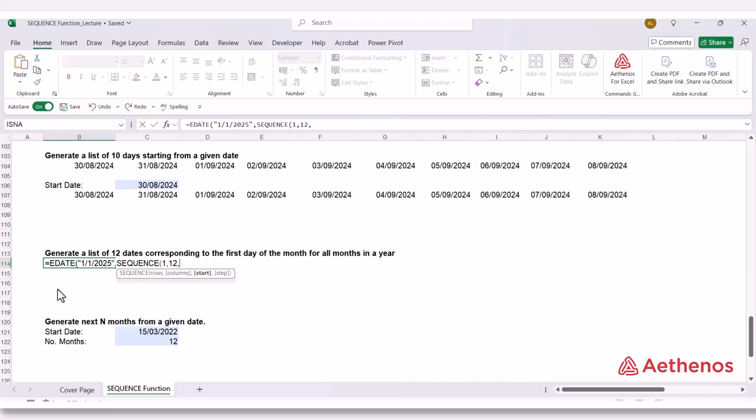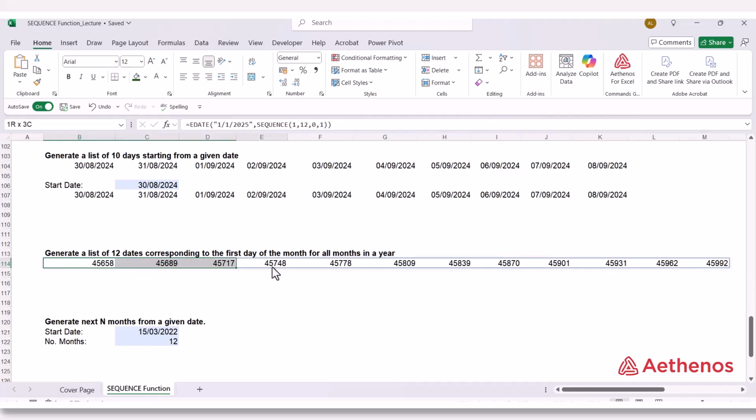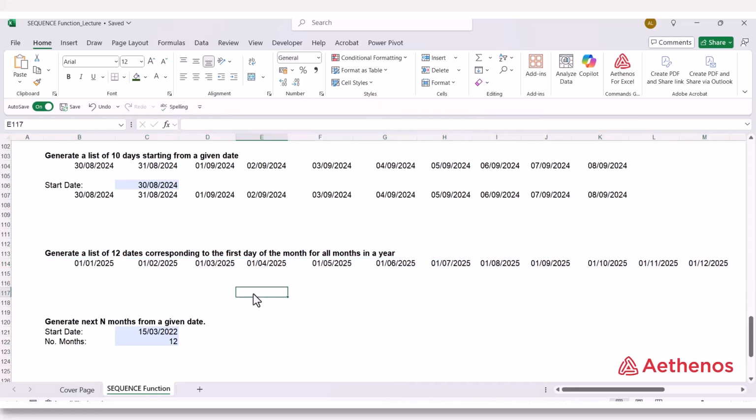Here I want to start from the first month I've given, which is January, so I'll put 0 there. And for step, I will put 1. And close that bracket and close the EDATE bracket. I got the dates generated. Let's format it as short date. So I start from 1st of January 25. I got 1st of February 25, 1st of March, and so on, until 1st of December 2025. So that's 12 months of dates.